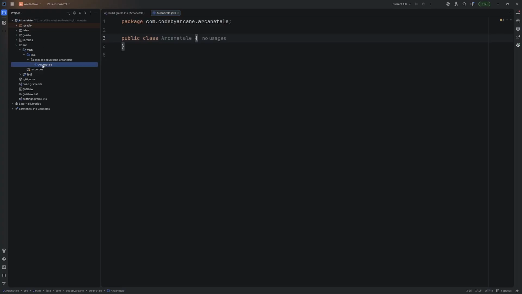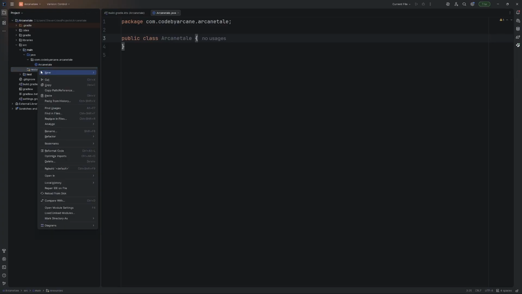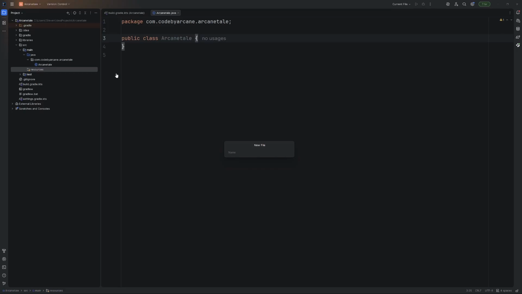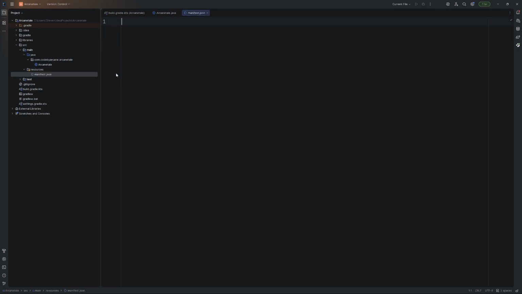At this point, we then need to go into this resources folder over here, go to new file, and type in manifest.json. The purpose of manifest.json is it will tell Hytale all the crucial information that it basically needs about your plugin. So start with curly braces, and then we're going to type a few fields in here. The first field is group. This is the group that you have typed in a couple times by now. Again, mine is com.codebyarcane. So we will type that in.